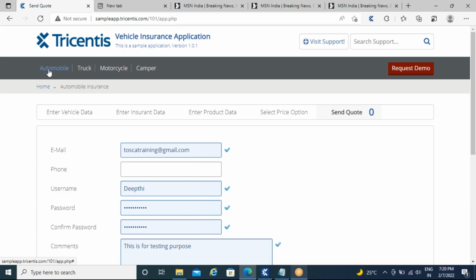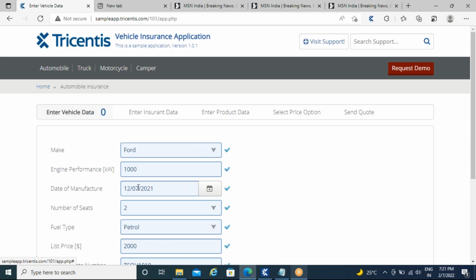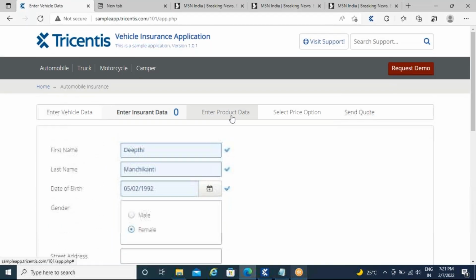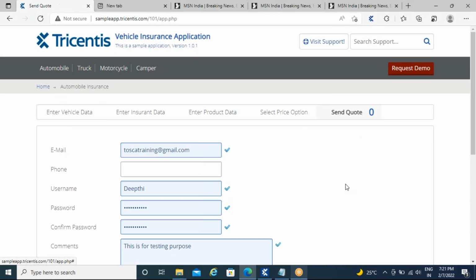the application. So this is a new application, or let's say imagine we need to automate this application. I just open it in a browser and manually I try to create all the steps. Suppose manually I have filled all these details: insurance data, product data, select price option, send quote. This is the flow that I need to do as part of this application. Keep in mind, whatever manual process you are doing in the application, the same way you need to create or identify the things in Tosca also, because it is a codeless tool, right?